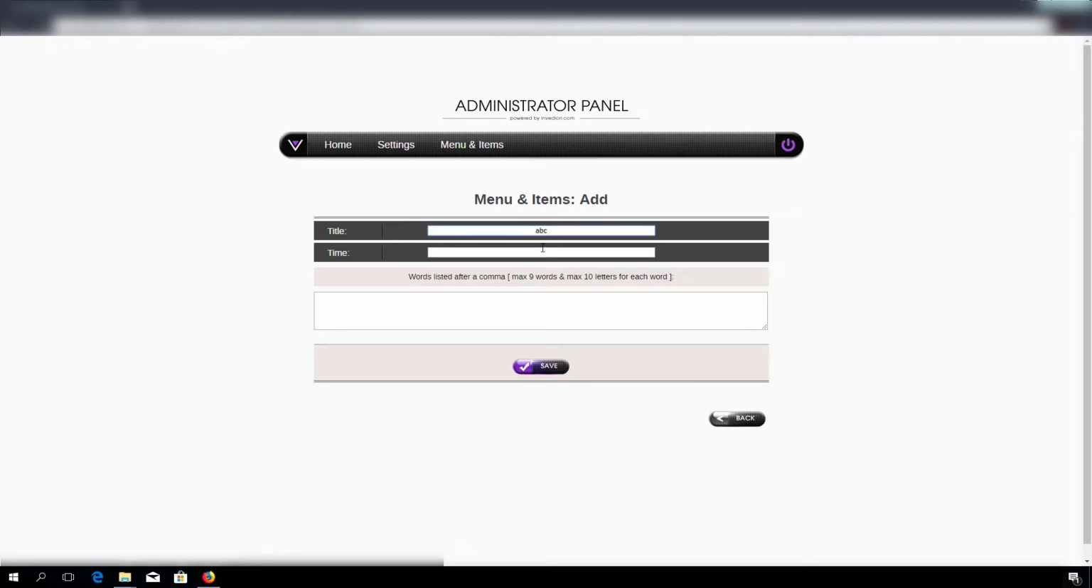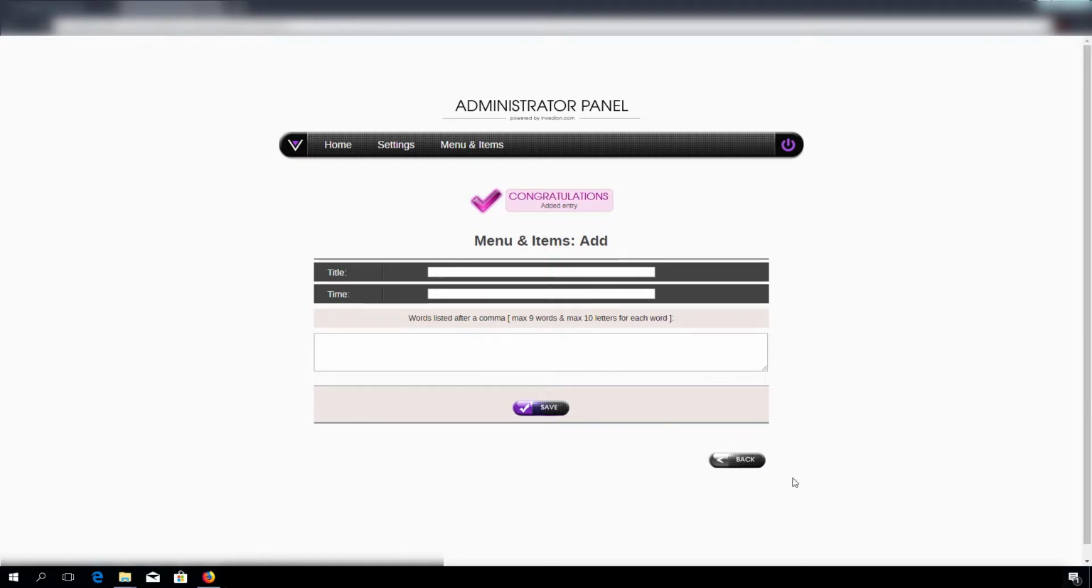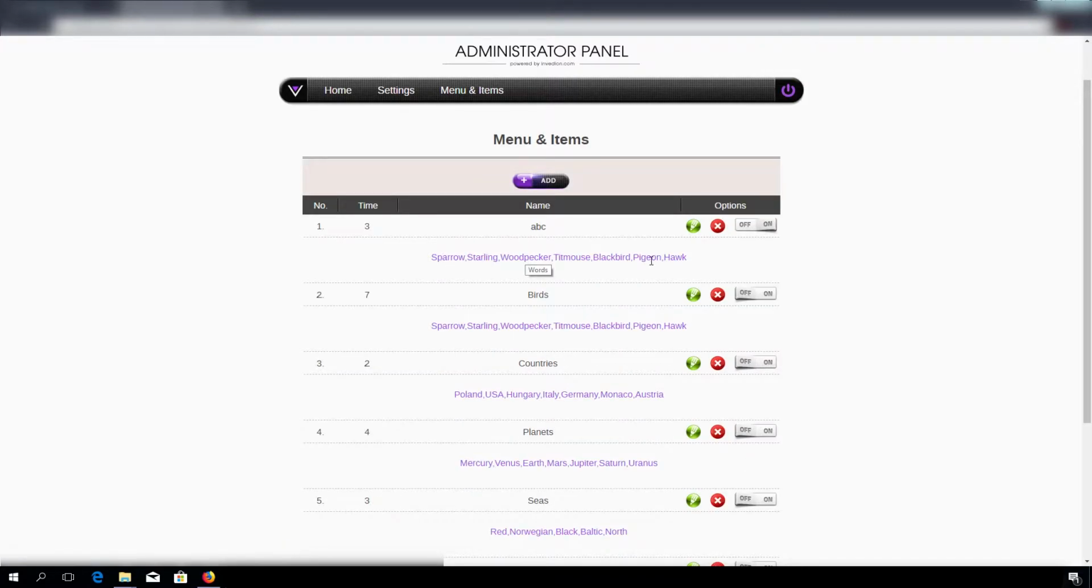give it a title, and now in the time, let's say we want 3 seconds, which means every 3 seconds the amount of points will be subtracted. So the higher the value, the more time we get. And here we need a list of items separated by commas. So let's click save, go back, and here's our category with the amount of items, words.